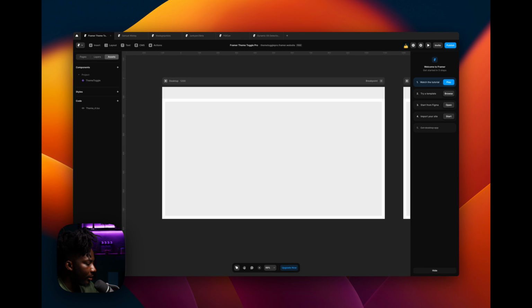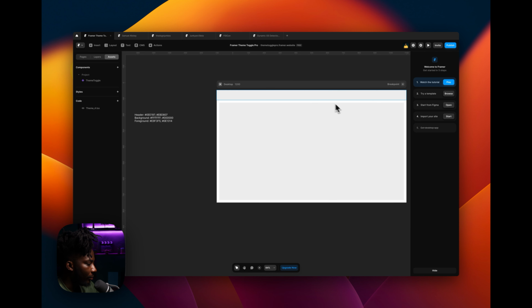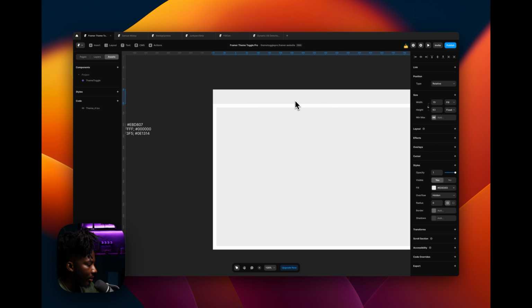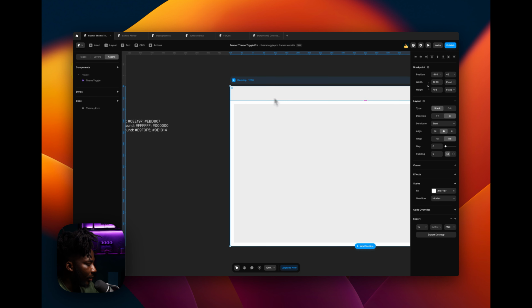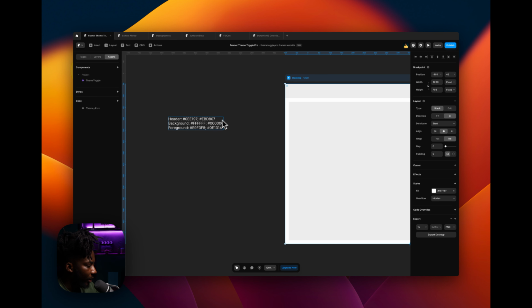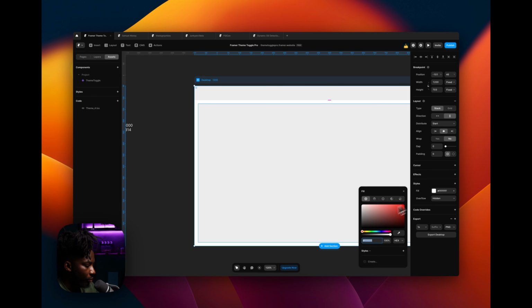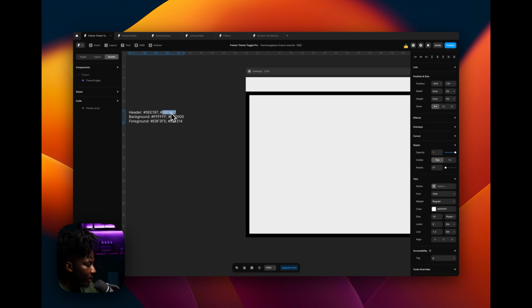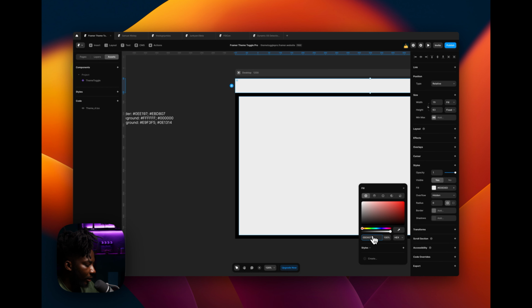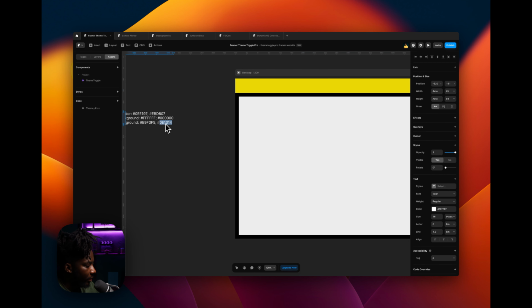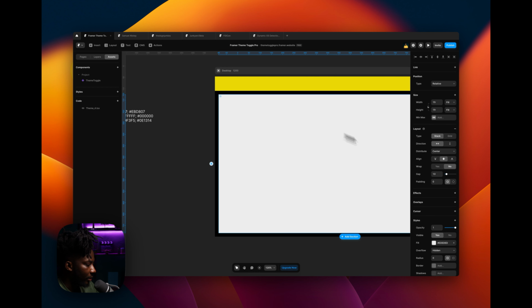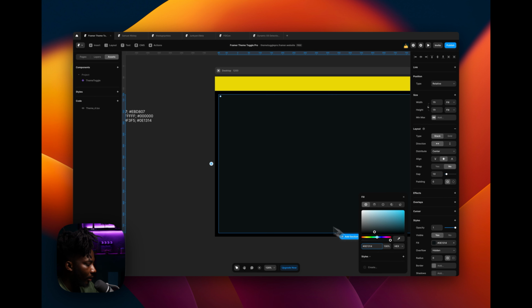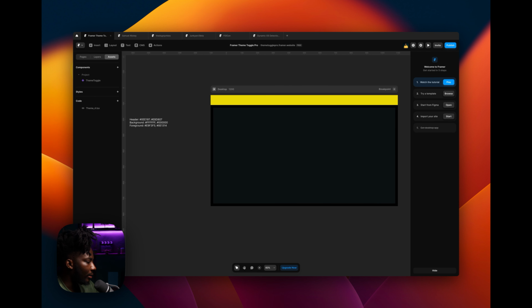Alright, so I'm going to use this sample layout to demonstrate how to set up the different modes in Framer. To begin, let's first set the colors for the different elements we have. So I'm going to start off with the background color and change it to black. Then I'm going to change the header here to this second hex code. I think that should be yellow. And I'm going to change the foreground to this hex code. Great, so now we have the dark mode set up. We just need to add the values for the light mode.